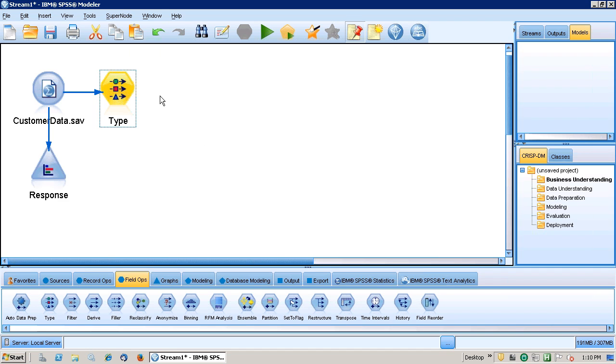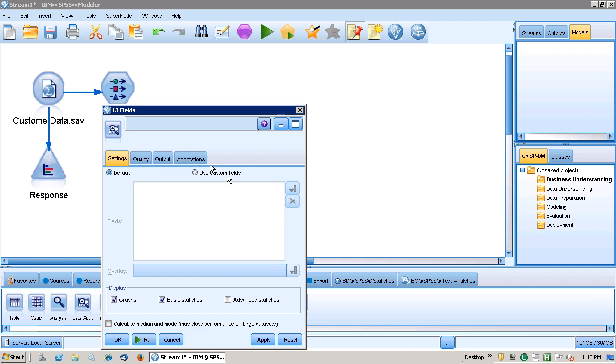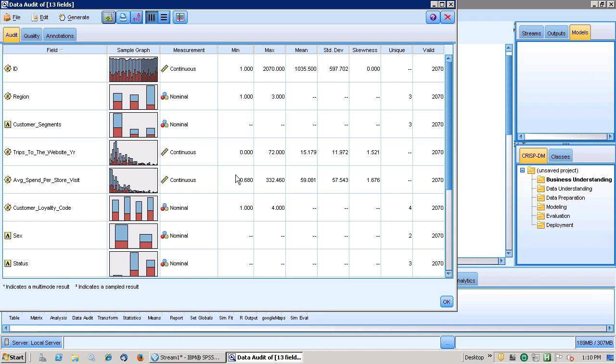So let's do a quick audit on our data. We know from history that approximately 80% of a project's time can be spent on cleaning up your data. So what we want to do is give you the tools and processes to quickly evaluate the quality of the data that you're working with. In this case, I have all 13 fields. I want to go ahead and run this.